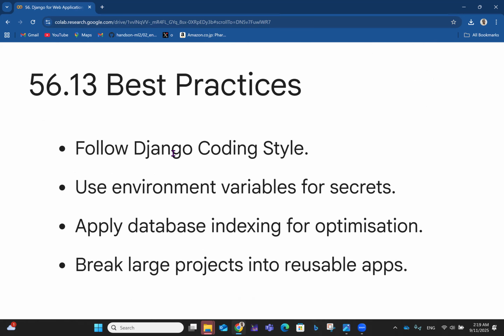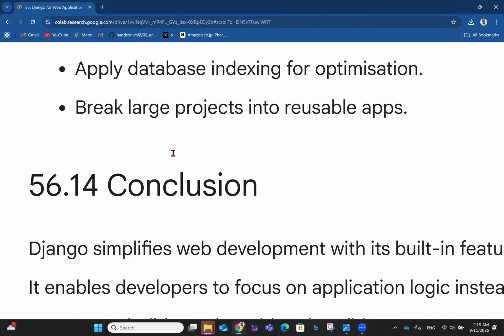So, best practices. Follow Django coding style. Django has a coding style, follow that religiously. Use environment variables for secrets. Apply database indexing for optimization. Break large projects into reusable apps, right?